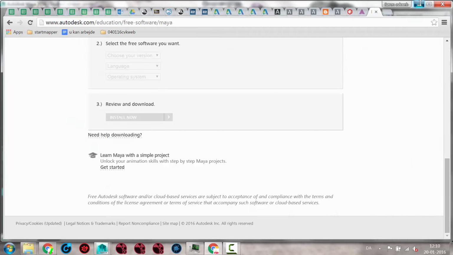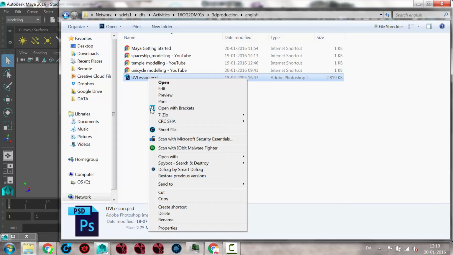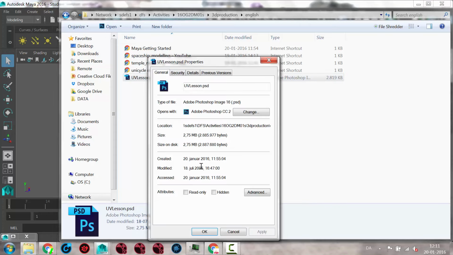The important part here is that I also put this UV Lessons PSD. So you should copy this to your own machine, to your desktop. Copy it, not move it. I will just see if I can protect it. Yes, there we go. Hopefully that'll work.